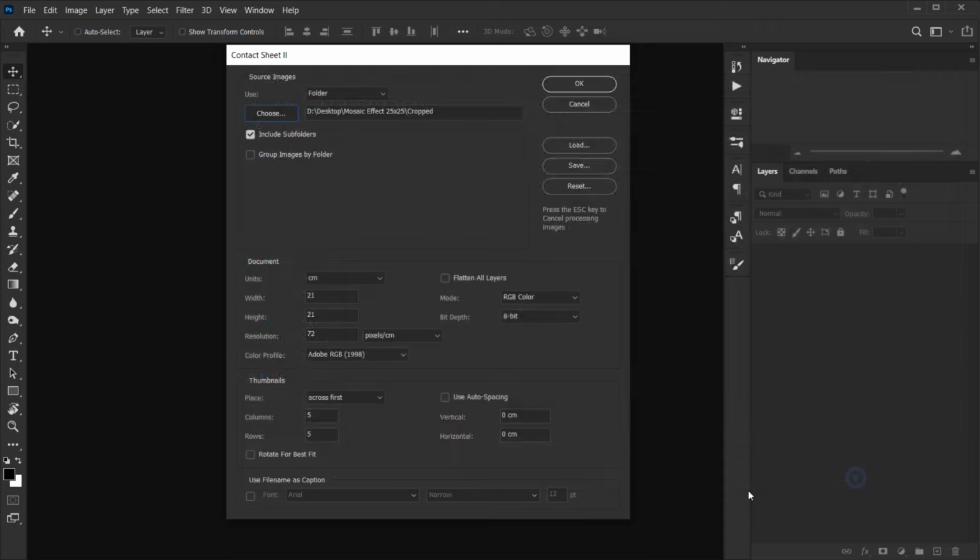And then I will go to the unit and keep it centimeters, and for the width and height I will keep it 21 by 21 because I want it to be square anyway, and the resolution 72. The color profile, you can change it to sRGB, but for me I like Adobe RGB 1998, 8-bit for the depth. In here you can flatten all layers if you want, but I always keep it unchecked because sometimes I want to have control of all the layers in here.